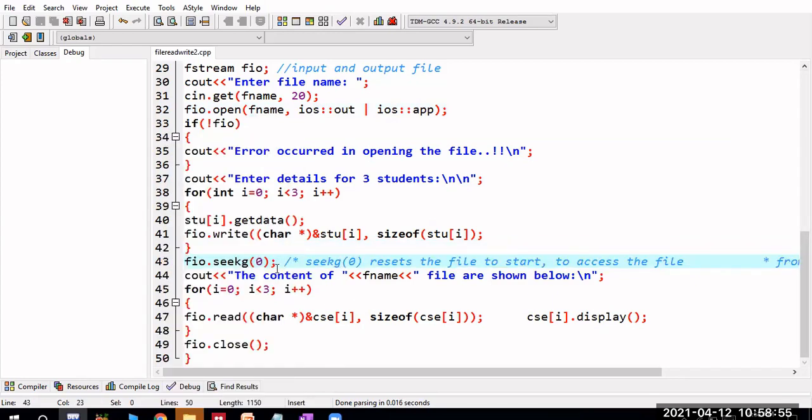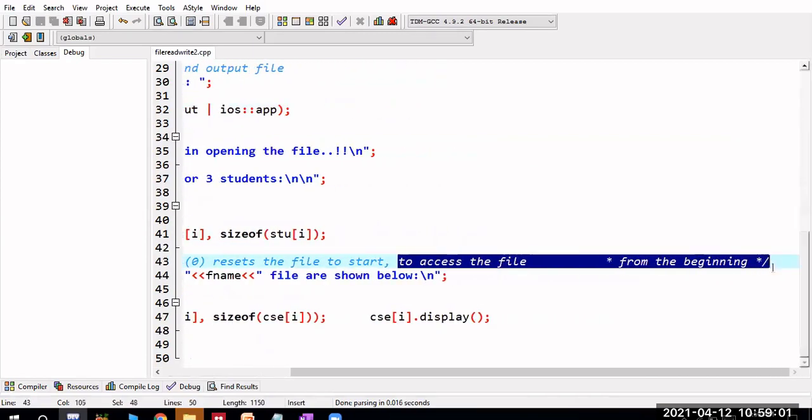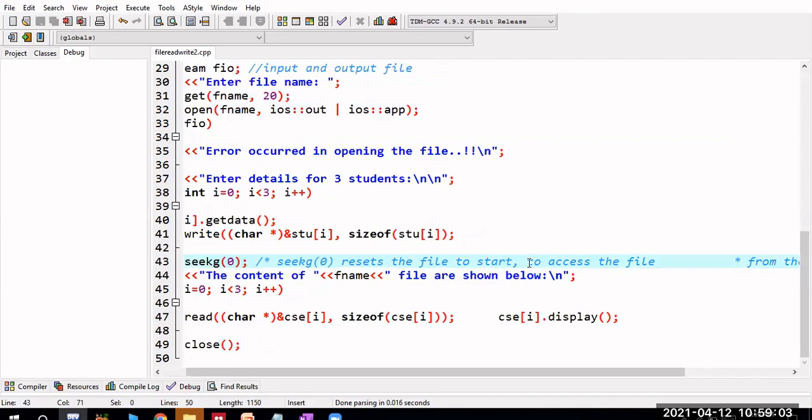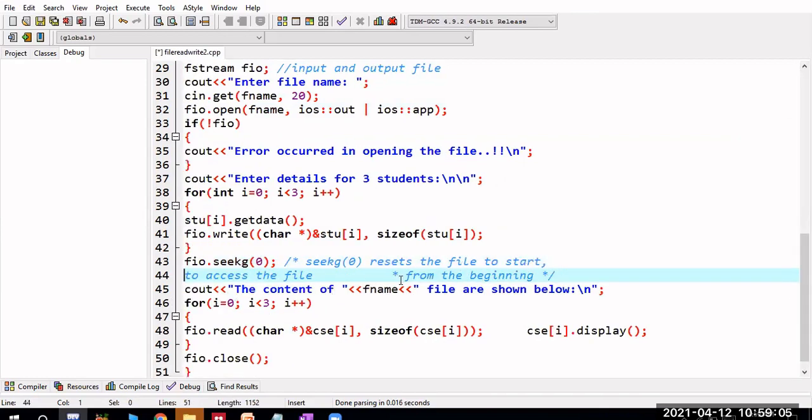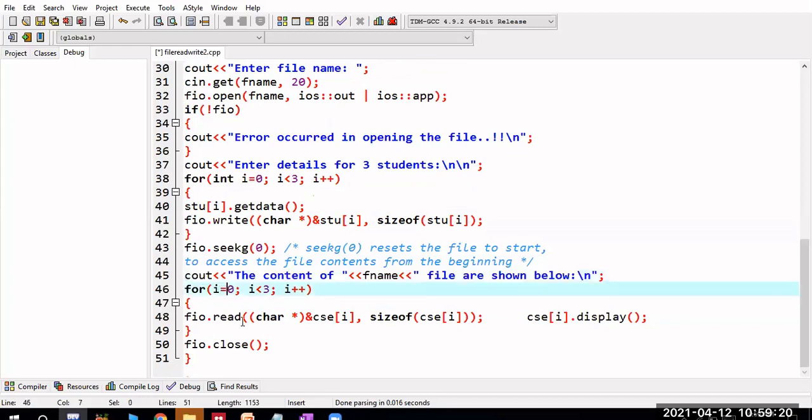like fio.seekg(0). That is nothing but it resets the file pointer to the starting position, because to access the file from the beginning, okay, to access the file contents from the beginning, I am making this seekg to 0. Once that is done, I will read what is the content of this file, shown below.